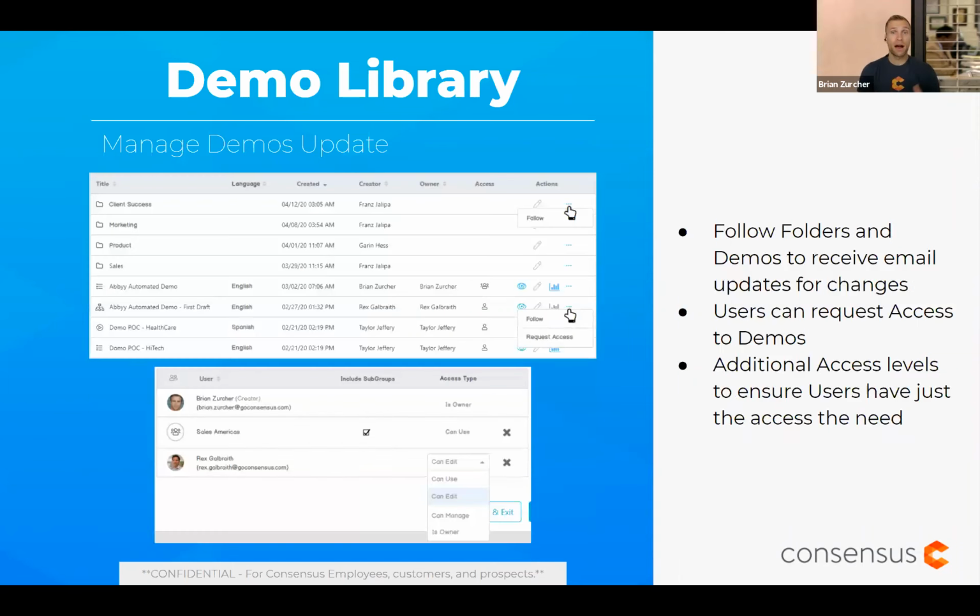The final thing I want to talk about with the demo library are some of the access elements that we're building out. We talked a little bit about before requesting access to a demo. And that's something that a user will be able to do when they don't have access to it. They can't use it inside of their My Demos tab, but they can jump into the demo library and they can preview it.